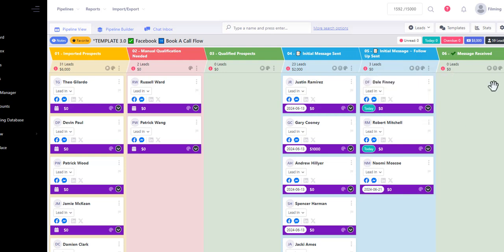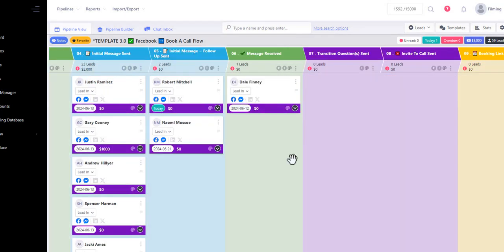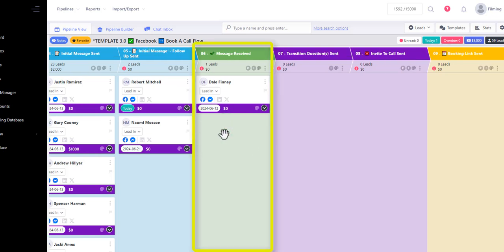At this point, you may start receiving responses from your leads. If a card is in the initial message sent stage or the initial message follow-up sent stage and they respond, go ahead and move that lead card that responded right into the message received stage. You can move the lead into the response received stage via the overlay or simply dragging and dropping it into the stage.